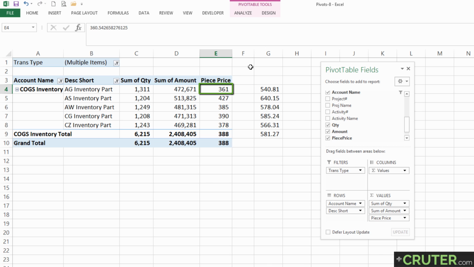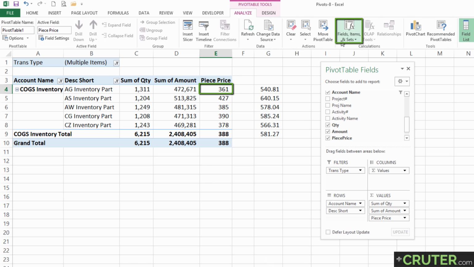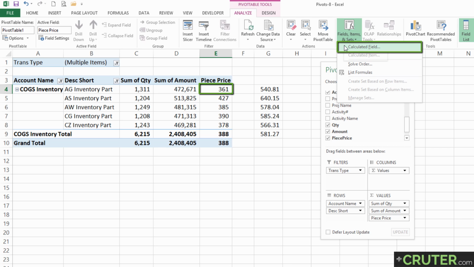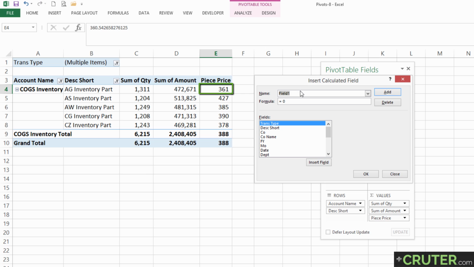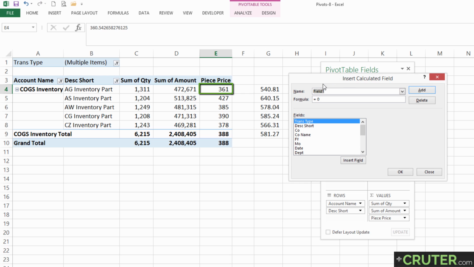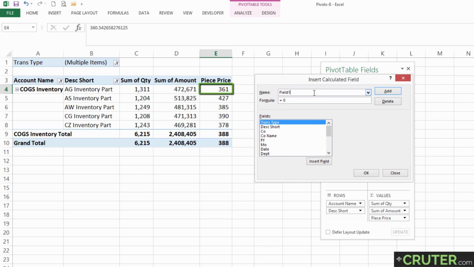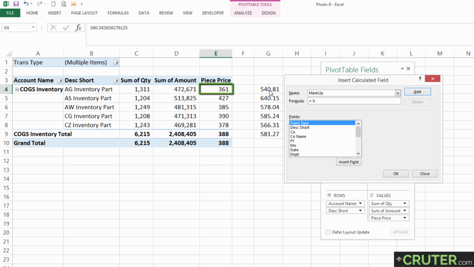And then all we need to do is pop back into Analyze, come over here, and add another calculated field. For this calculated field, it's exactly what we did in this formula right here. First, let's go ahead and name this. So let's switch the name to markup. And then the formula, it's just what we had written here. It's the piece price times 150%.